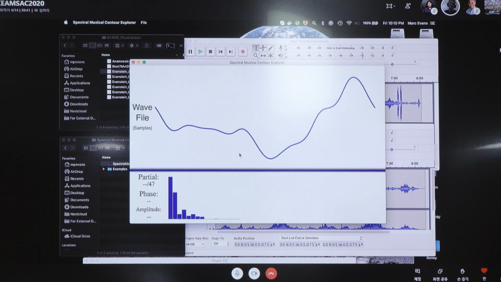Okay, good. Of course, this doesn't really sound like a trumpet because it's missing the attack of the trumpet, and it's just the same waveform over and over. It's not varying the way that the sound of the trumpet varies. But up here you see the waveform, and below you see the partials of the trumpet, the spectrum of the trumpet. And I won't spend too long on this because many of you probably are familiar with Fourier analysis.